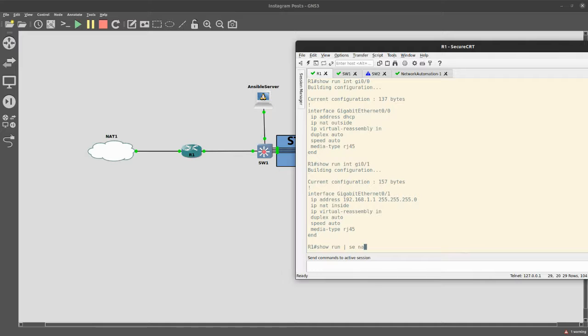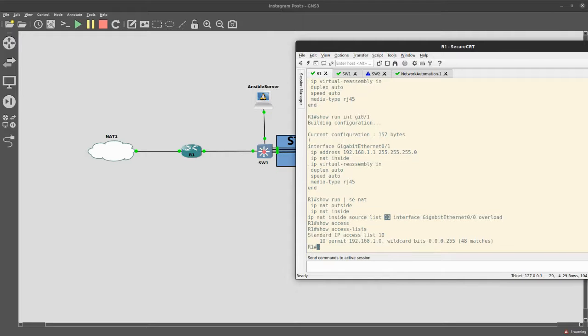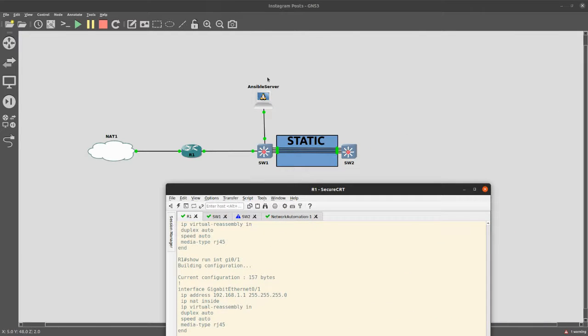And then if we look at our NAT statements, you can see I'm doing PAT, because of the keyword overload. This is the interface where we're going to be doing our translations, and our source list is access list 10. If we do show access-list, you'll see access list 10 is permitting my LAN, my 192.168.1.0 network, which would be these guys.